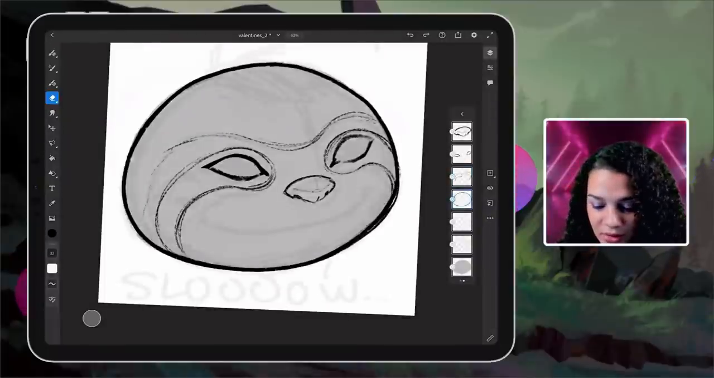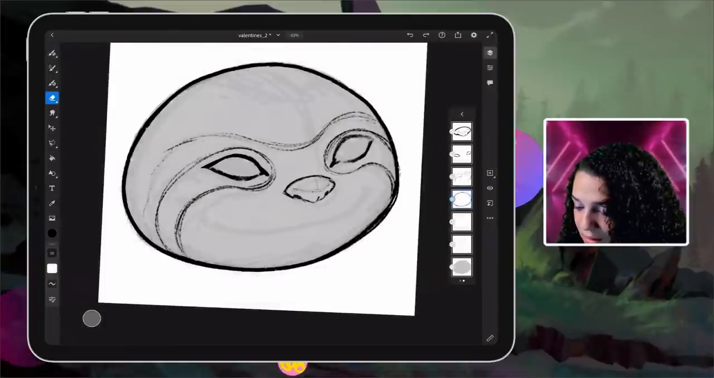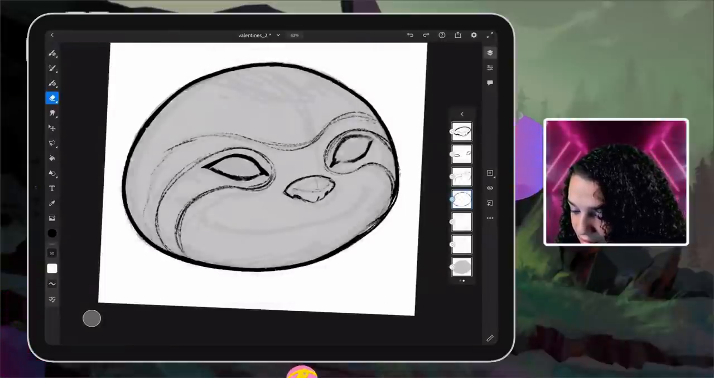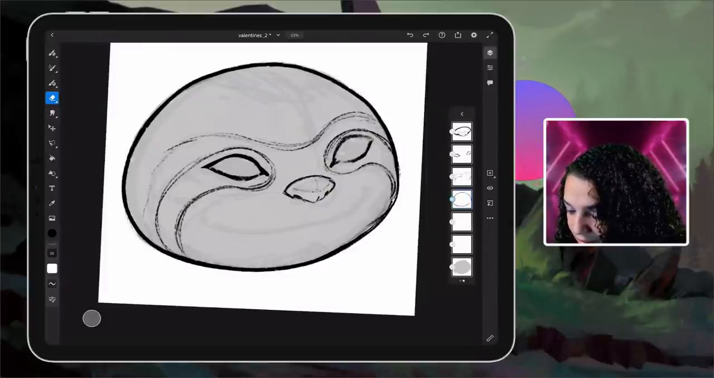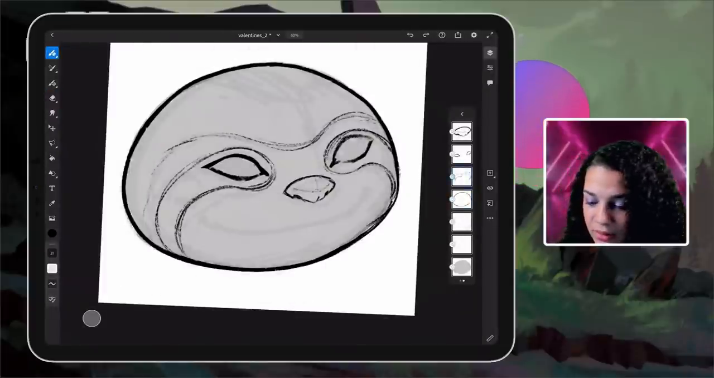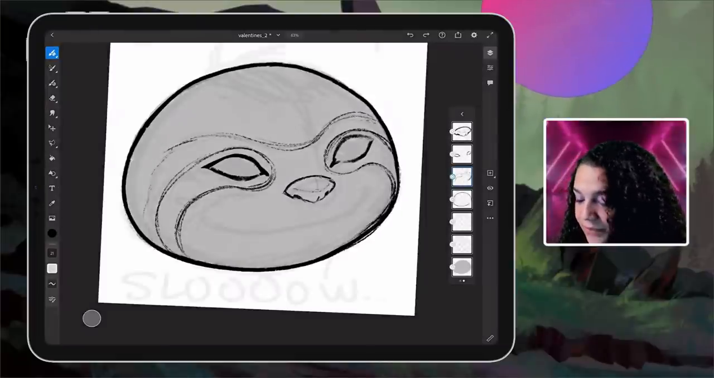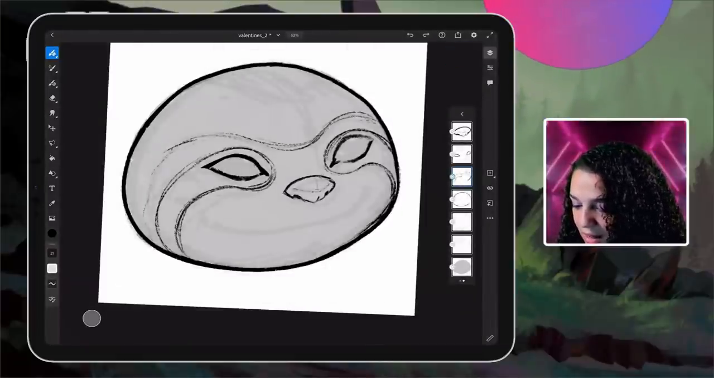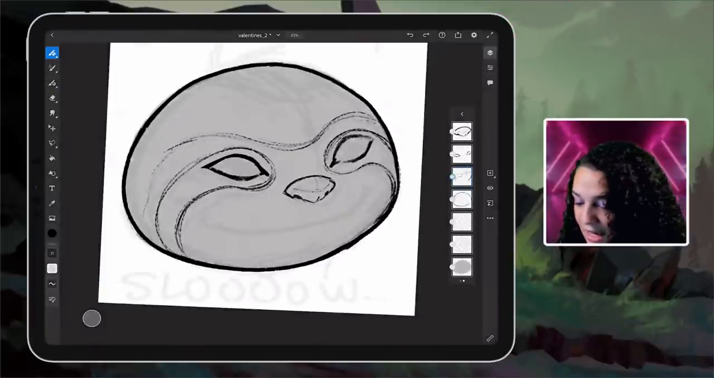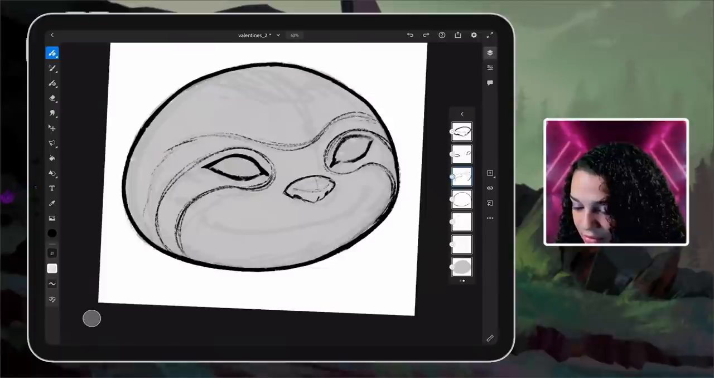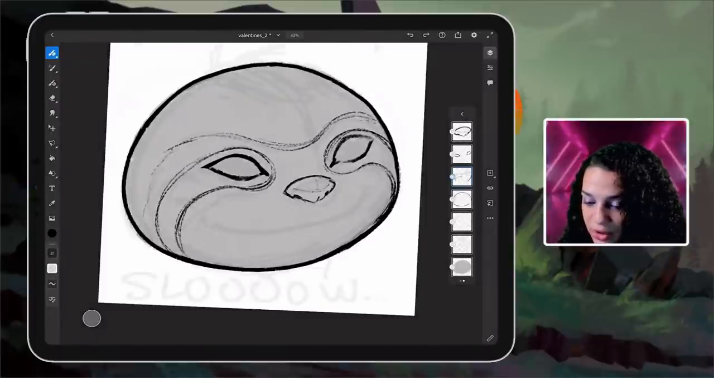I'm also going to shave away a little bit of the outside of the face here because I think it needs a little more room right there. Then I'll come back in over here to the eyes, there we go, and make it connect in nicely. Okay, so we are getting the head of our sloth in here. I'm very excited to start moving into more texture-y things.